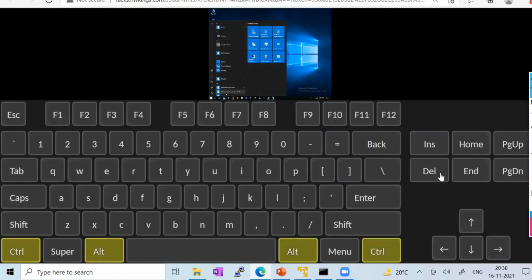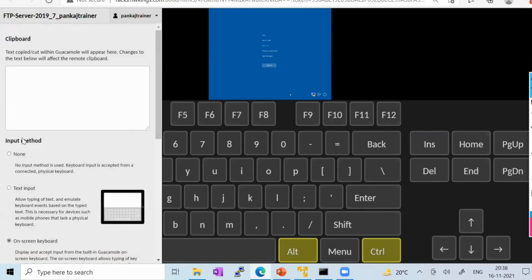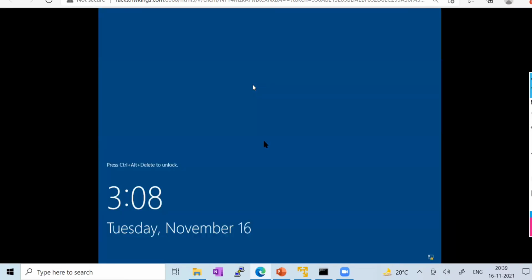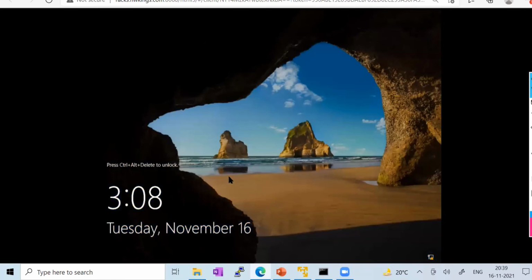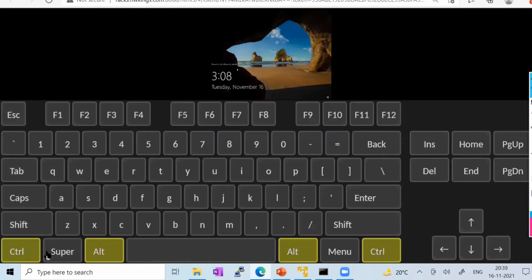Control-Alt-Delete. So always use Control-Alt-Delete to log in to the server. If you go and press again on the on-screen keyboard and just clear all, Control-Alt-Delete. The user is Administrator, and the password is test123. So let me write here in the lab.